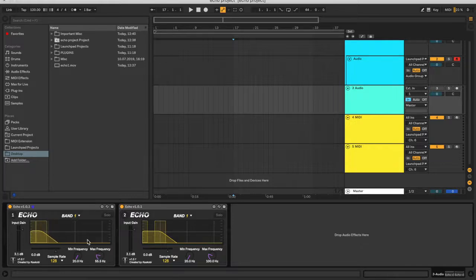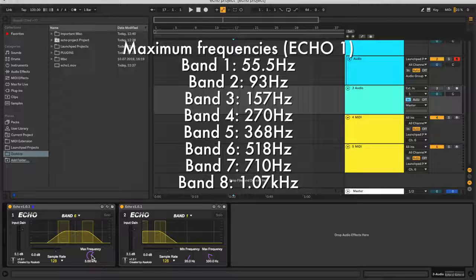So in this first echo, what I'm going to do is I'm going to drop the maximum frequency of each of the bands, trying to keep all 8 bands within roughly 1000 Hertz. I'm going to say that because of the amount of Launchpads that I have. So I'll put the maximum frequency values that I'm using on the screen now. So then there you go, there's our first echo done.